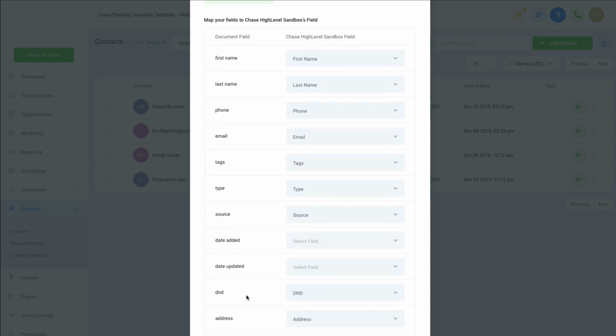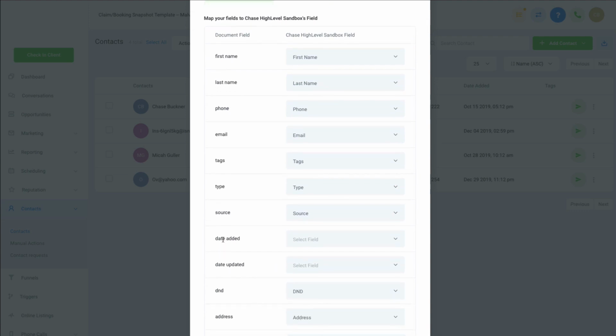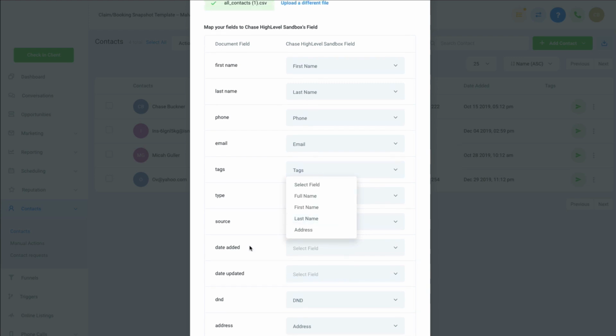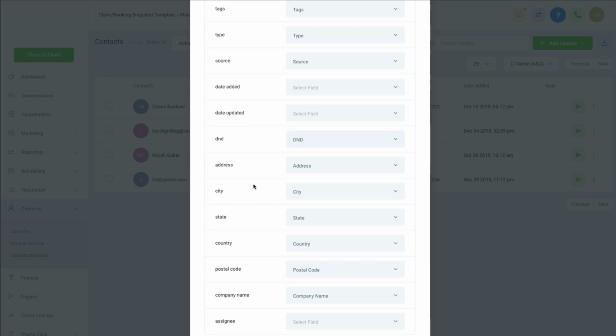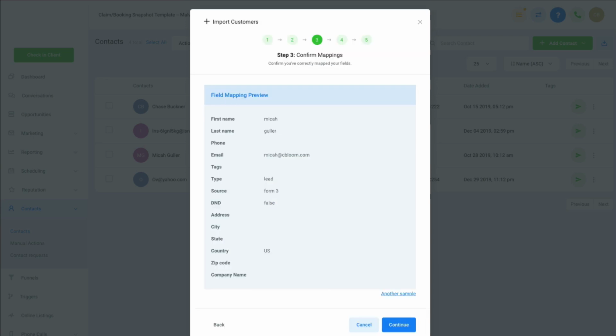But what you can see here is some of the fields don't map by default. So date added. I would come down here and look for a date added field. And if I don't have it, then I would need to cancel this, go make the custom field, come back, redo the import so that I can map everything that I want mapped over. Once you have all your fields mapped, hit continue.